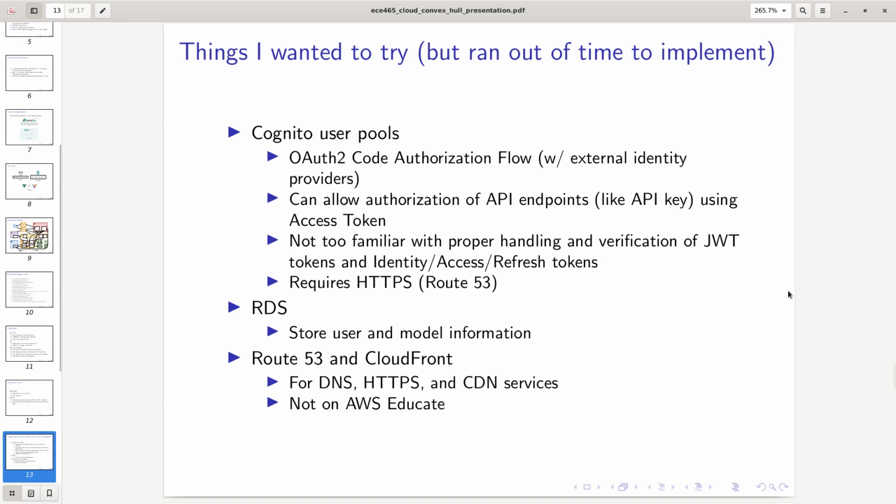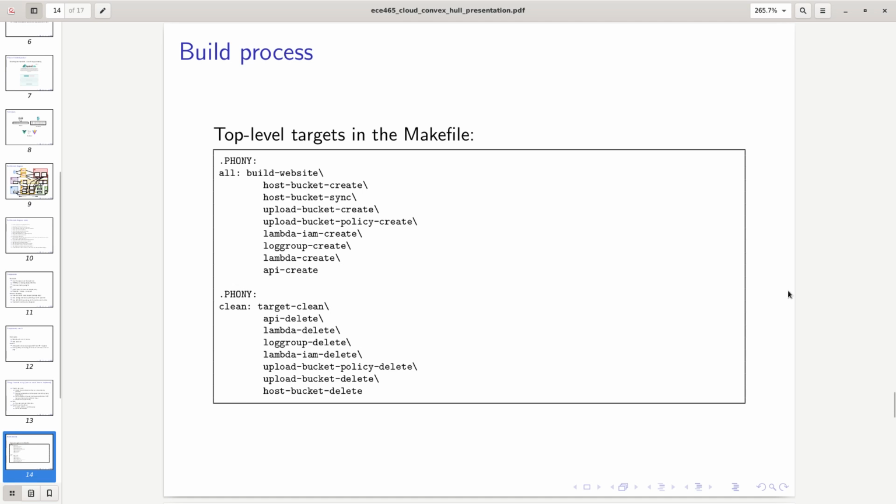And the things on the left, again, that I couldn't implement are the Cognito user pools, which would allow for a lot of cool things like OAuth and authorization of API endpoints. But the problem was that it requires HTTPS, which we couldn't do because AWS Educate didn't allow it. There's also RDS, which I just didn't have time to implement, and then Route 53 and CloudFront, which would allow for better delivery options like DNS, HTTPS, and CDN.